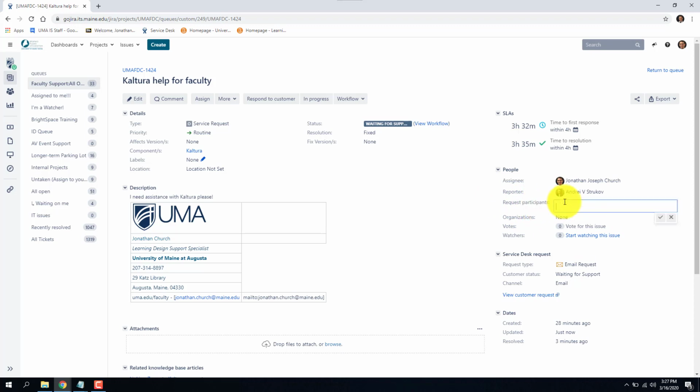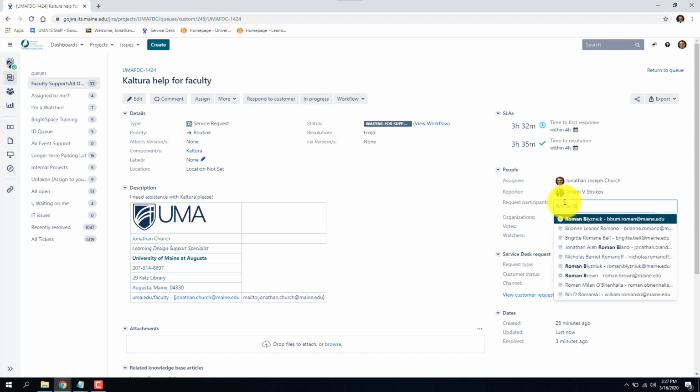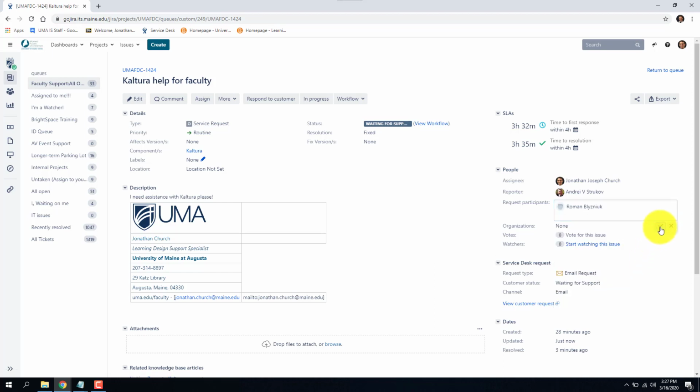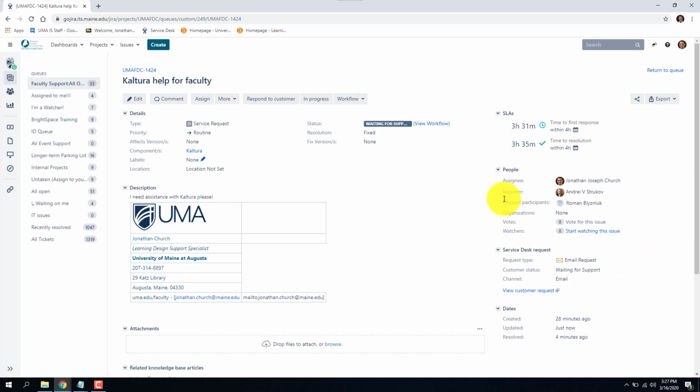So if we add Roman Bliznuk, he is here. We see that there are multiple emails for Roman, so we want to be sure that we're selecting the proper email. I see this one is his regular at maine.edu. We'll go ahead and add Roman as a request participant.